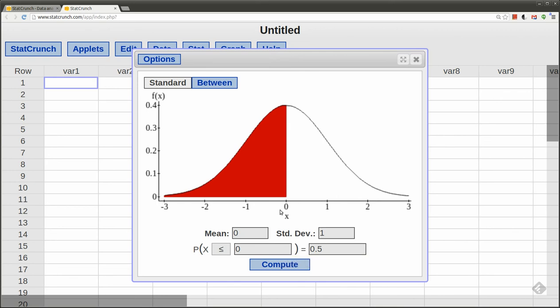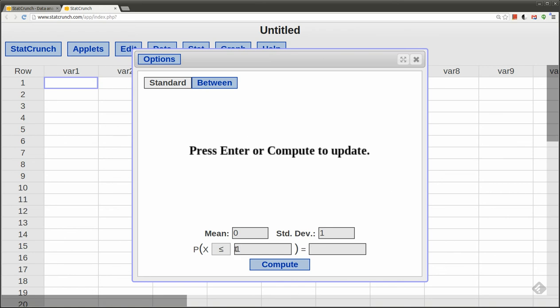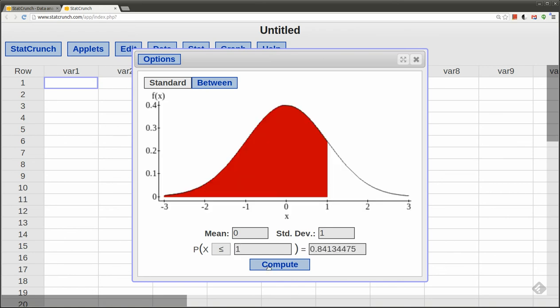Here we're interested in the point along the x-axis. We want to know how much of the data falls below that. So we change this to be 1 and click enter, or we can click on compute. We'll see that the edge of the red bar here moves up to the value 1, and it tells us that 84%, or a proportion of about 0.84, falls below 1 standard deviation on the standard normal.